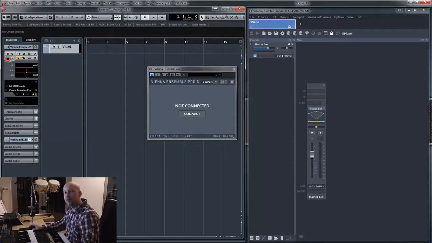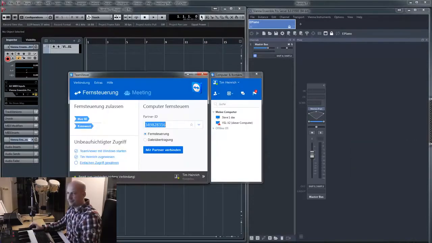But how can I see what's going on at my slave PC? Well, I could use a hardware switch in front of me, but I haven't used it for a few years. Or I could use remote control, but I don't have Windows Professional. And now I use TeamViewer.